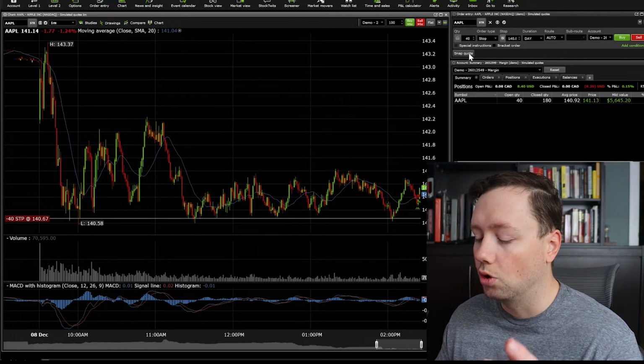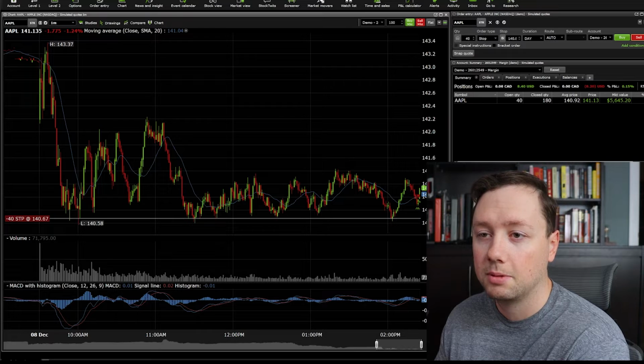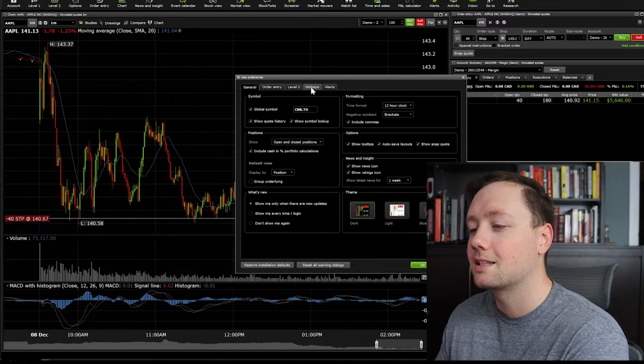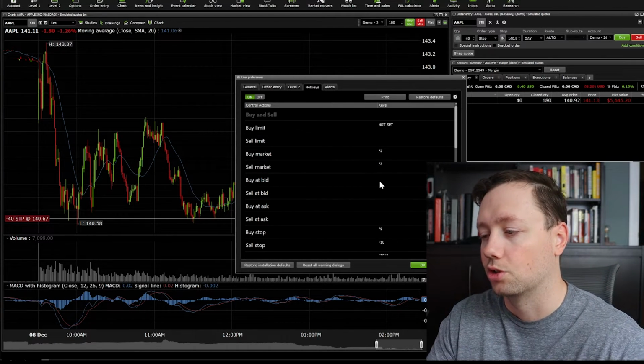Now, you can control what these different function buttons mean by going back to the preferences tab and then scrolling over to the hotkeys. It's really, really easy to do, and you need to set it up for what you think is going to work best for yourself, what you think is going to work best for your trading style.